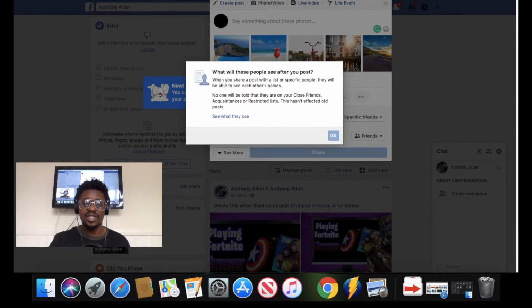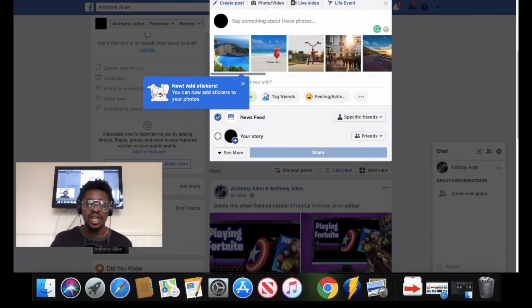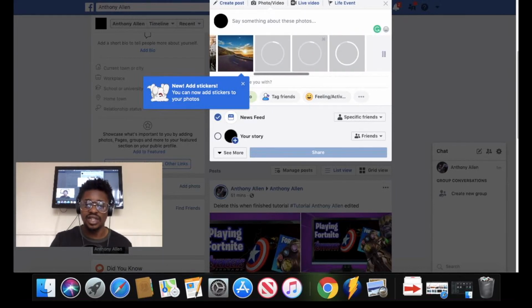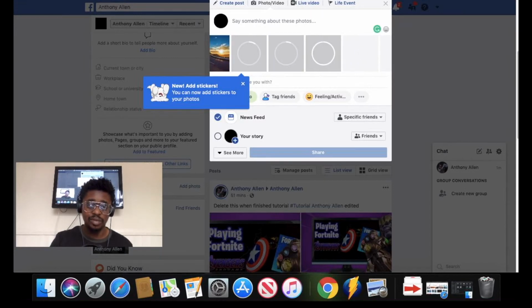So there we have it. As you can see now, those pictures have been processed. If we sent these pictures before they were processed, what will actually happen is you won't be able to see these pictures because they haven't been processed yet. So as you can see, it's still going, again because my internet speed at the moment is absolutely terrible.